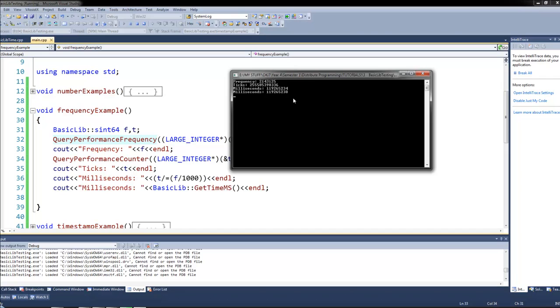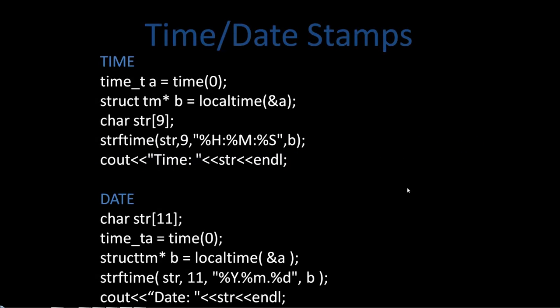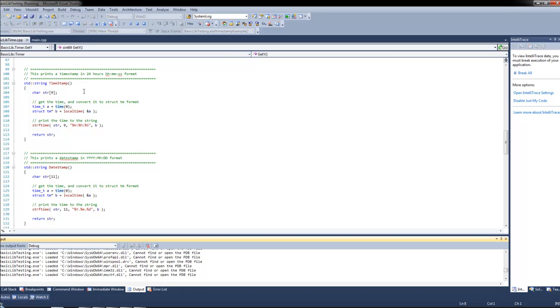So I'm just gonna move on now. So continuing on, just to quickly talk about time and date stamps. This is just an example of the code that I will type in C++, but I'm just gonna go into the C++ and explain some code.